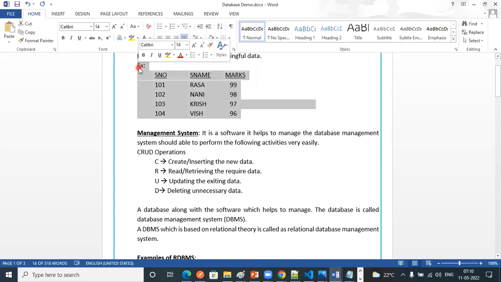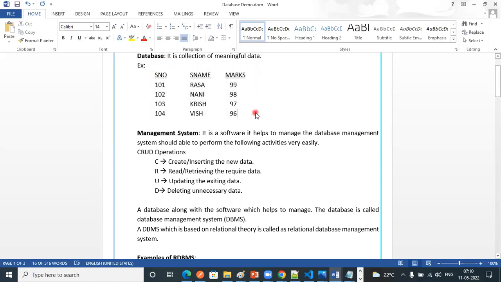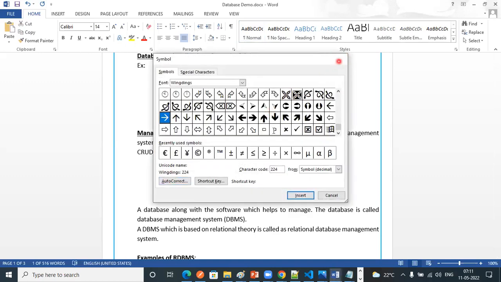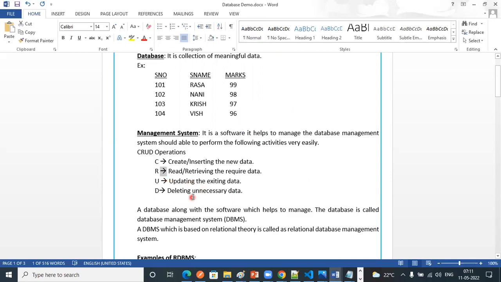Next, by using a database, what are the operations we are going to perform? Why is a database normally required? In order to store the data, we are going to use a database. In order to store and retrieve, we are going to use a database. So mainly we are going to use CRUD operations here. C means create or insert the data. R means read or retrieve. U means updating the existing data. D means deleting the unnecessary data.